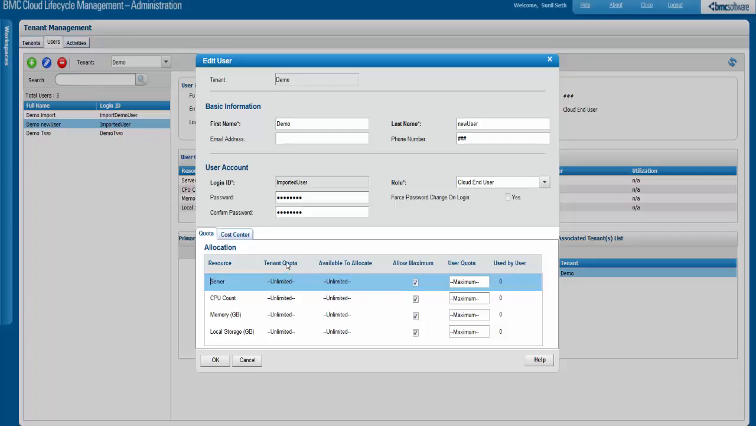On these columns, tenant quota is also shown. A user cannot have a quota which is greater than that of the tenant quota. The available to allocate quota is something that, if another user from the tenant is using a certain quota, then only part of the quota will be available to the new user. The allow maximum column says to allow whatever available quota to the user.